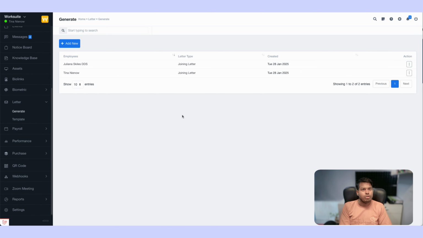So this is the letter module. This is very simple and very straightforward. If you still have any query, you can write to us and our team will respond to that.